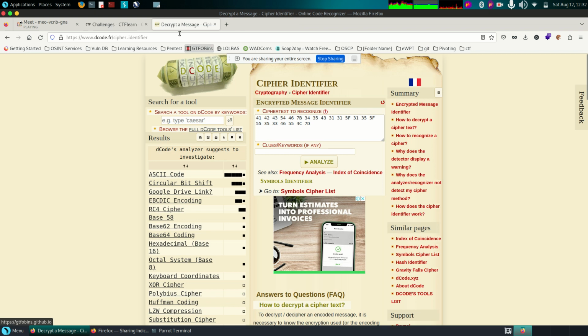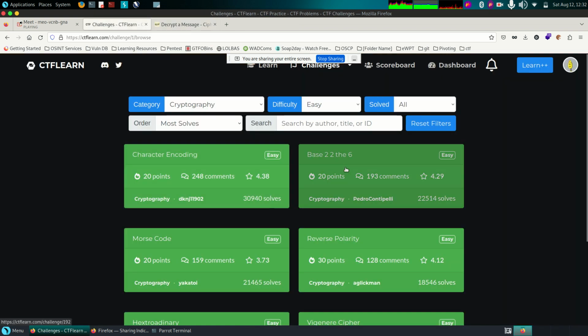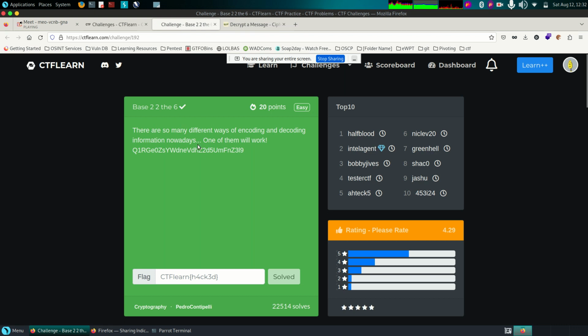So we'll be moving on to the next challenge, which is base 22D6. The same thing happens, so let's just wait for it to load. I think my network is experiencing slow network. Now you can see that it says there are so many different ways of encoding and decoding information nowadays. One of them will work.